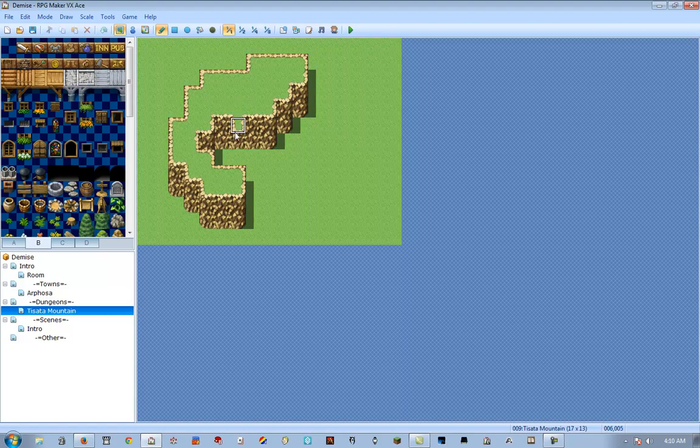Alright, so we might want cliff edge. Oh no, it looks like it's got that thing there. So shift click on that, copy, paste. Easy peasy. Oh, now we've got an inside part.